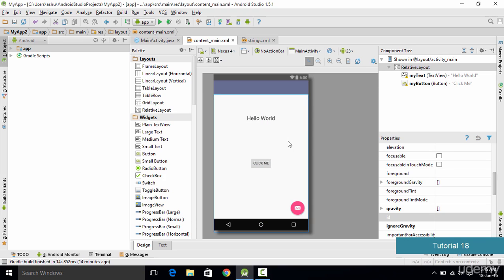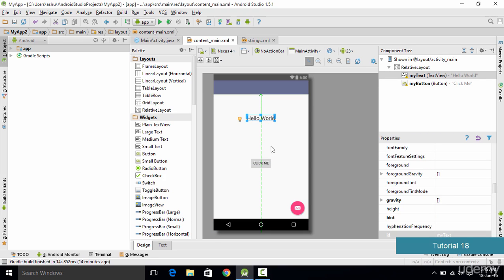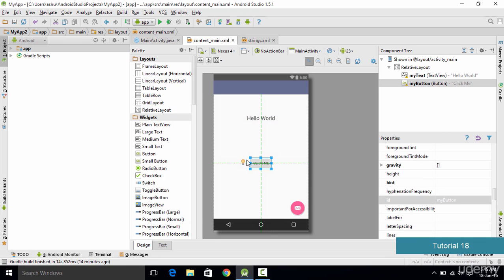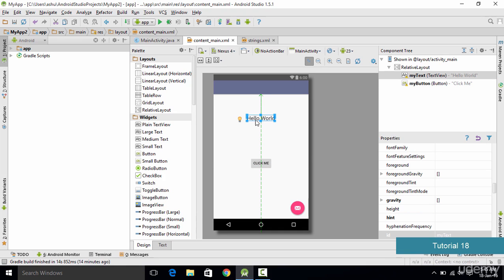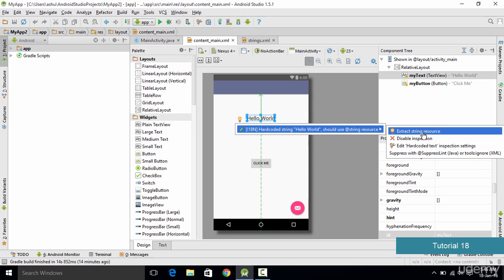Now once we are done with this, as you can notice, when we click on the text or on the button, you have a little light bulb over here, which signifies that we have a warning. So the next thing we do is remove this warning. You simply click on the text or the button and click the light bulb, then click on this arrow and then click on extract string resource.